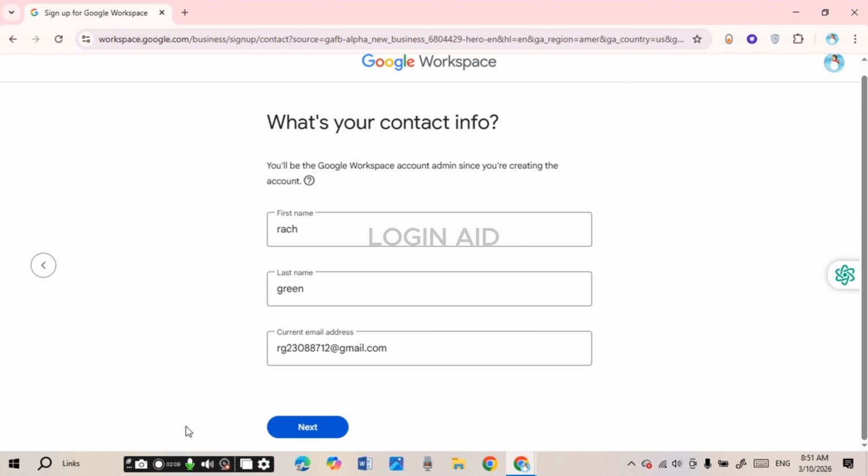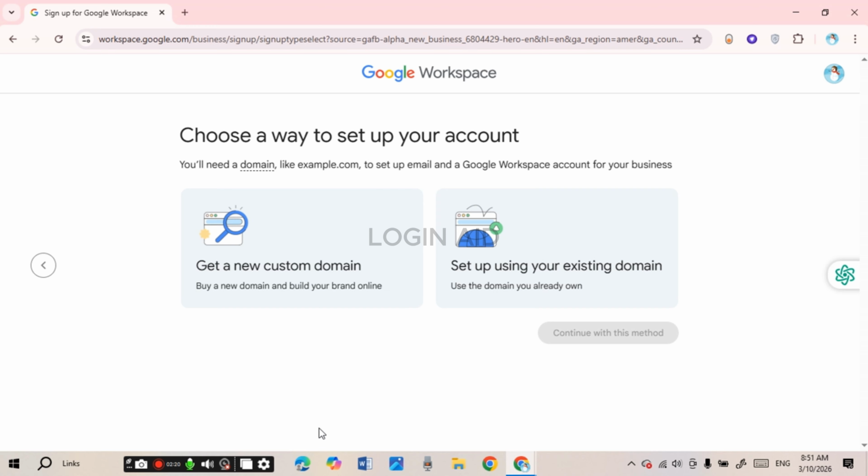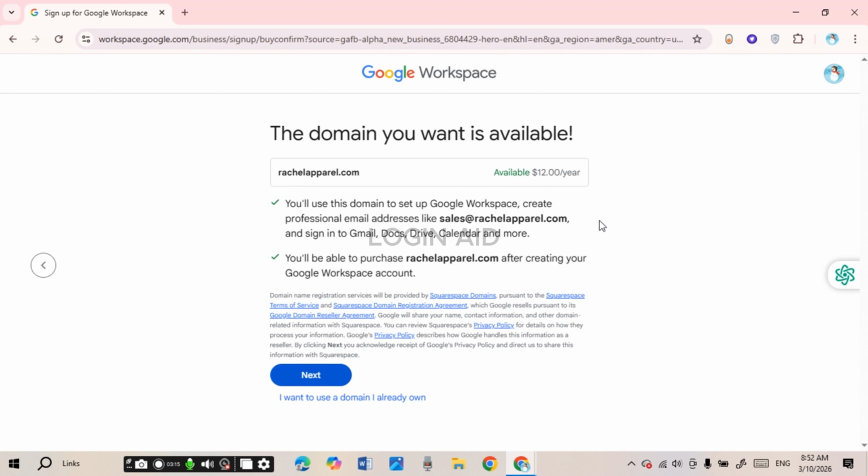Now after you do that, you can see over here, you'll have to choose a way to set up your account. You can get a new custom domain if you want, or you can also set up using your existing domain. So simply click on the option of your choice. Now click on this option, continue with this method, that you can see on the screen. Now if you selected the option for creating the new domain, what you have to do is search for the domain names over here. Simply click on the field of domain names. Now search for it. Now after you do that, you can see over here, you'll have to purchase this specific domain. You'll also be able to see the price over here. Click on this option, next, that you can see on the screen.